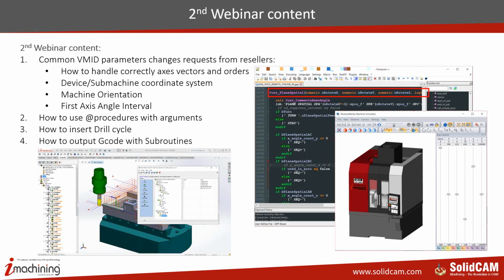What is the machine orientation parameter inside VMID? First, axis angle interval. I'll say it's not the most important, but the second most important parameter for all 5-axis machines. And also here we have something regarding new things in our GPP tool: how to use the arguments inside the procedures. Then how to insert the drill cycles, where I will show you how to handle it through the VMID and the GPP tool, and how to output the G code with subroutines and what kind of subroutines we can support today in SolidCAM.